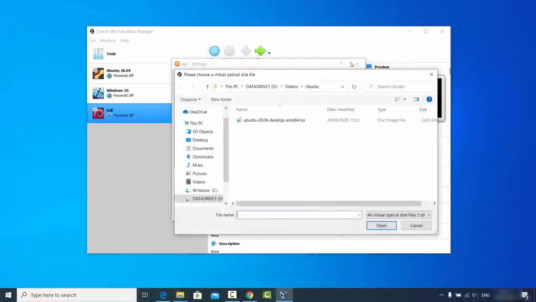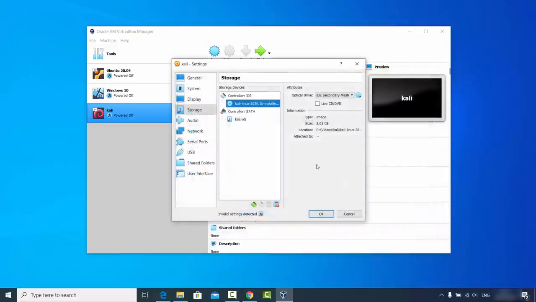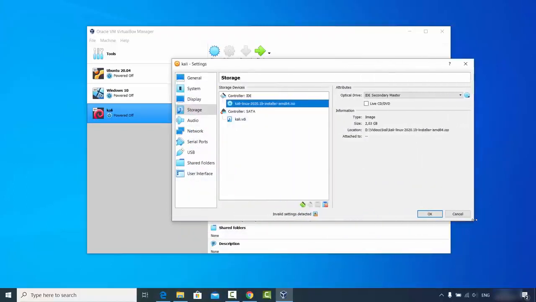So I'm going to just copy the path from here and then paste it here, and then choose this ISO file path which I have chosen, and then click on open. And you will see this file here now. Okay, so make sure that you see the same file name which you have downloaded, right?